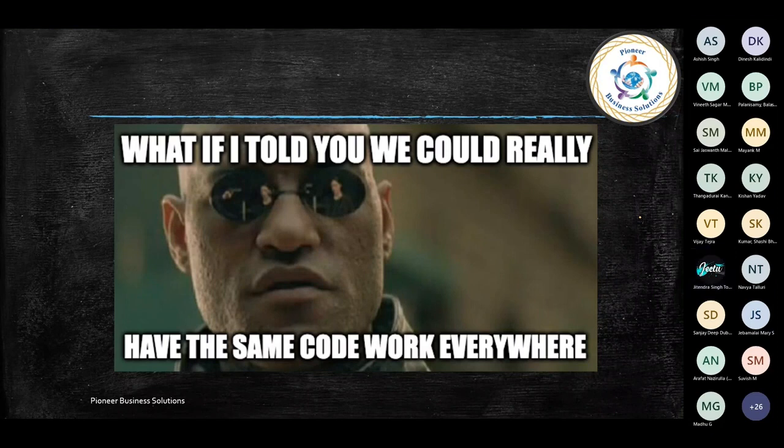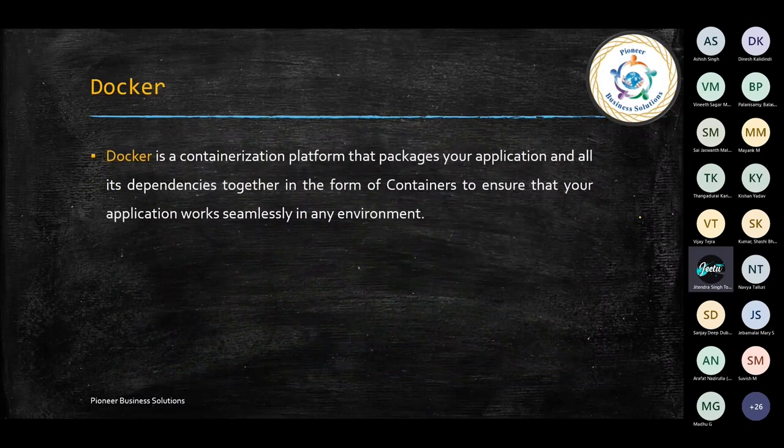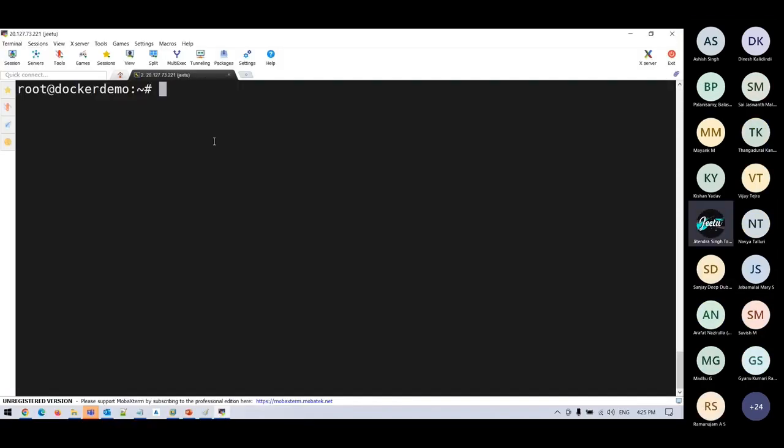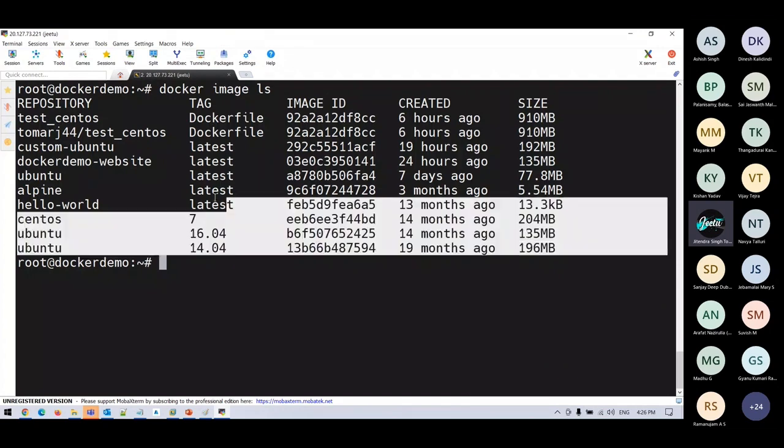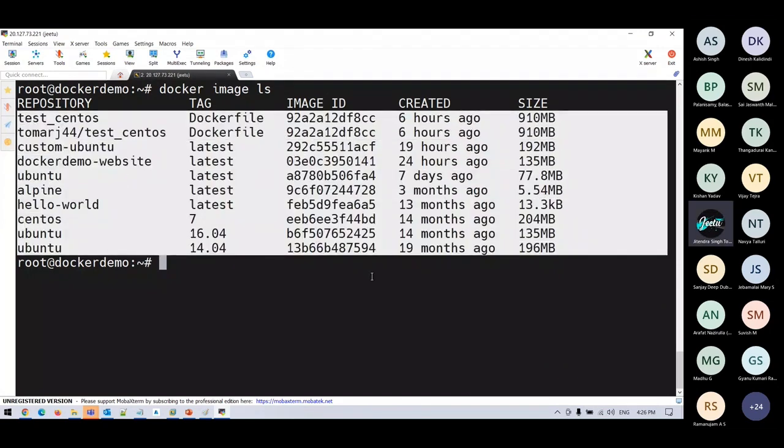That is what Docker can actually help you with. So Docker is the containerization platform that packages all your application and dependencies into the form of a container. If I want to check what all images are available on my system, the simple command is docker image ls for listing. Enter. And you can see here, I have these many images available on my system right now.